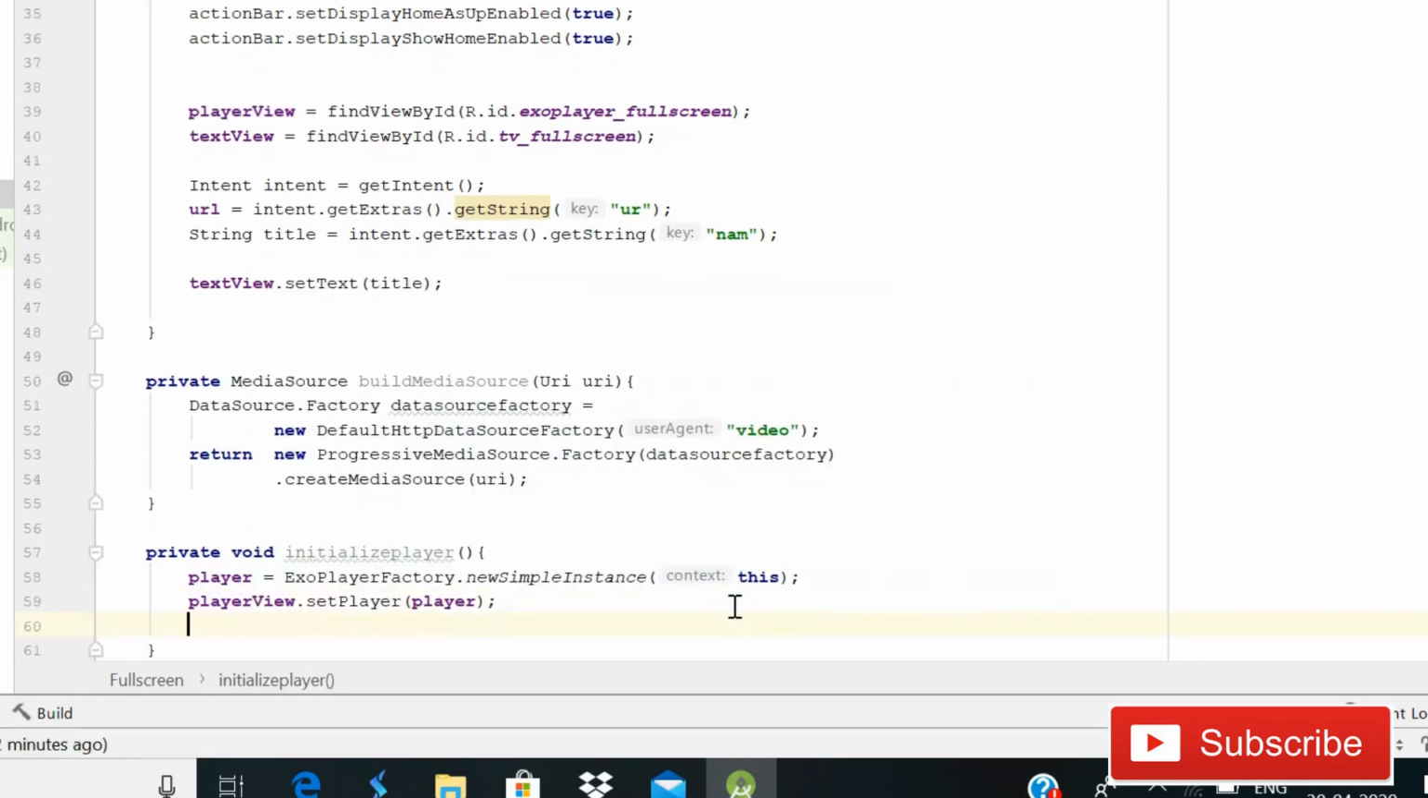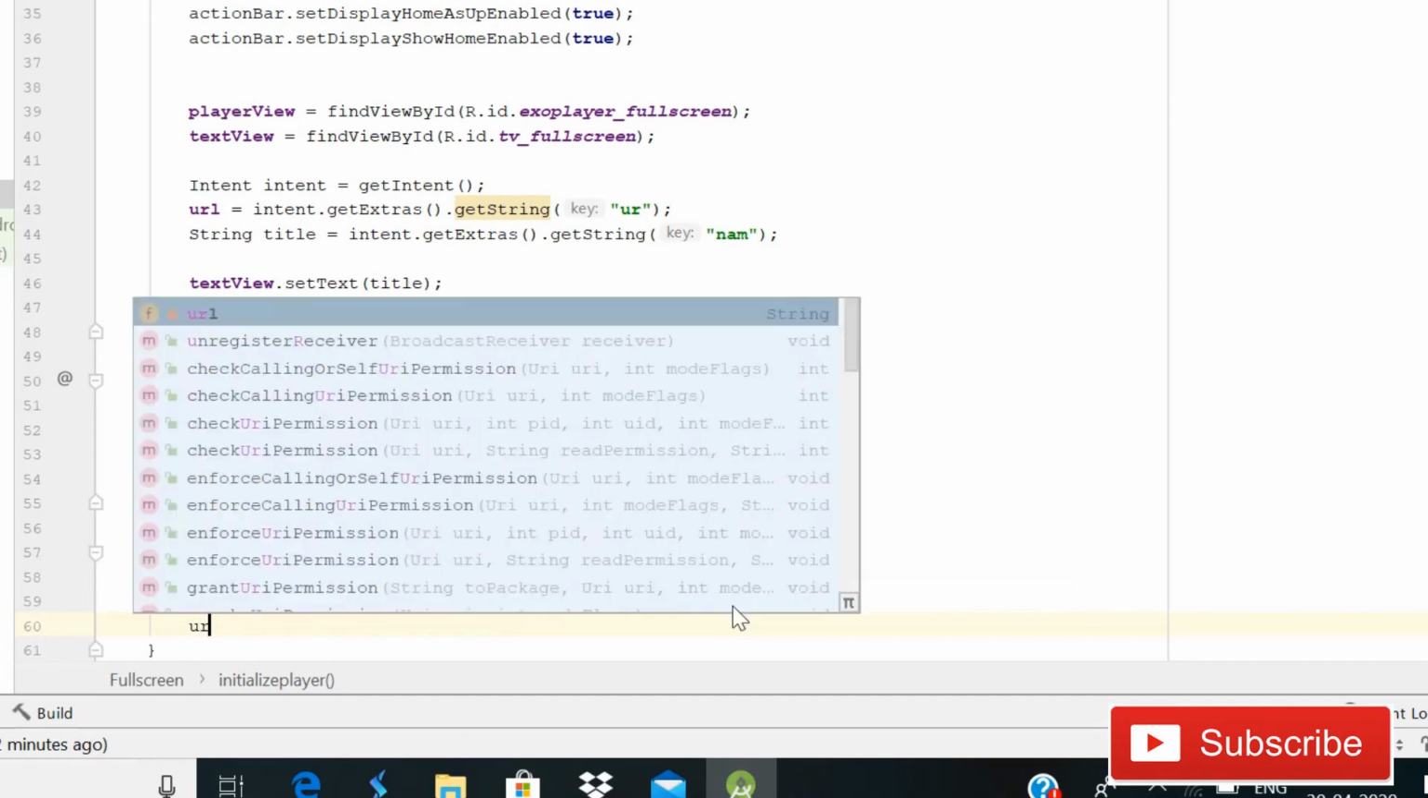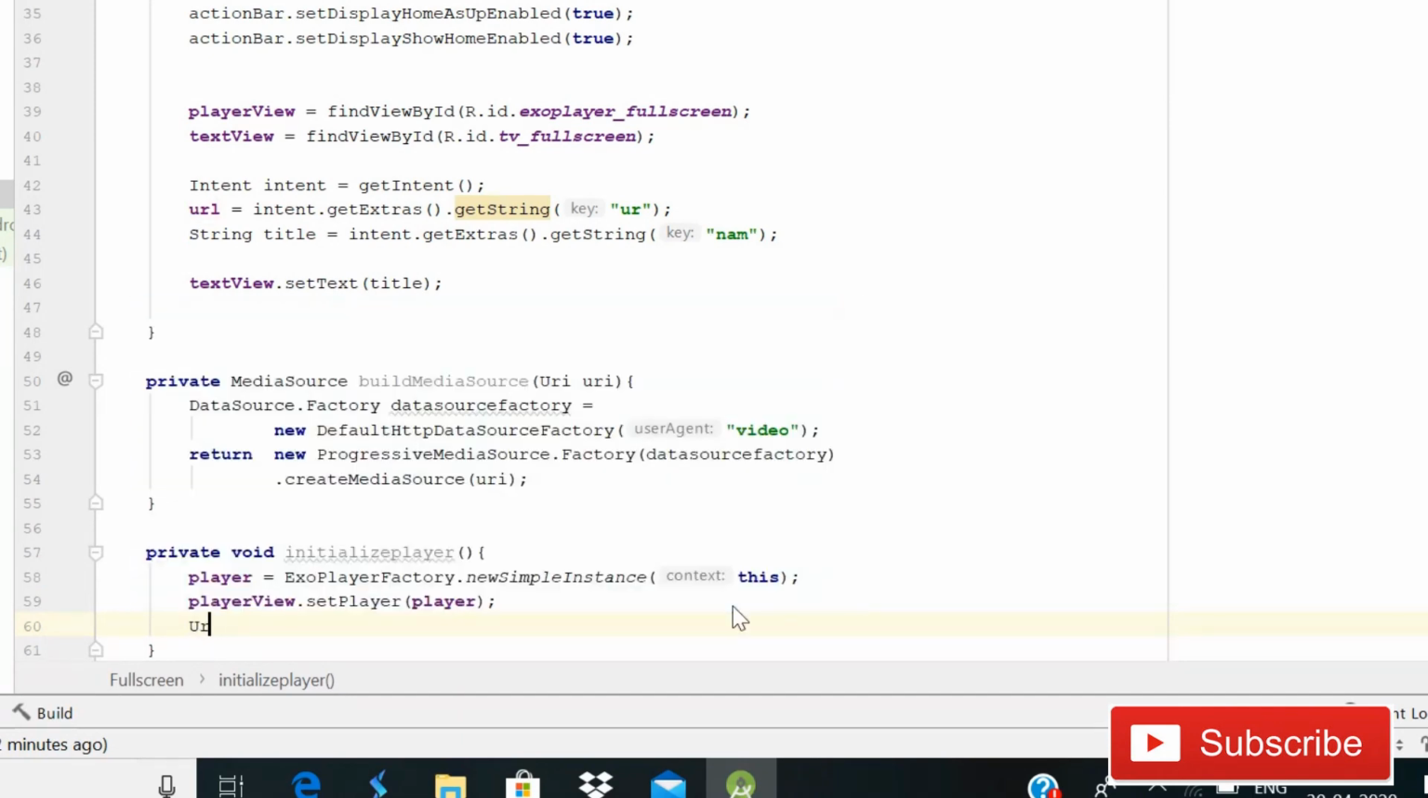Then again here we need to write URI, not URL. We need to write URI, then URL equals to URI dot parse. And guys, inside it we will pass that URL string that we have.